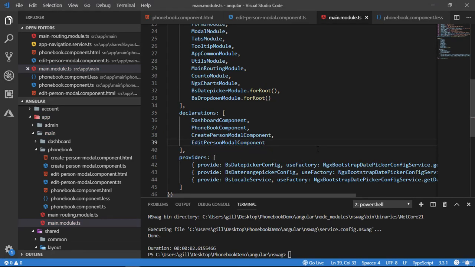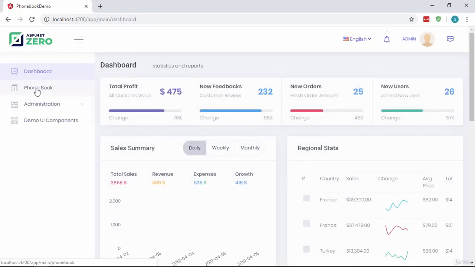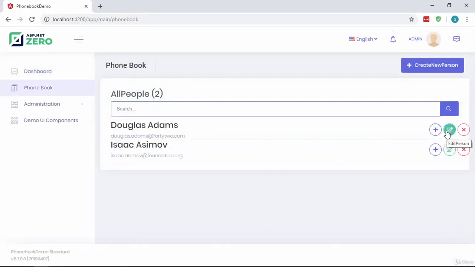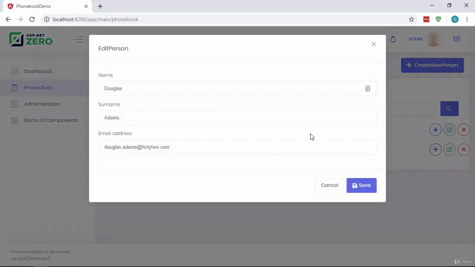And add another import here as well. With this in place, we should now be able to run the application again and edit persons as well. And now I can click here on edit person. And now the dialog is effectively showing, allowing me to edit my person. With this in place, we now have a fully working application. How cool is that?